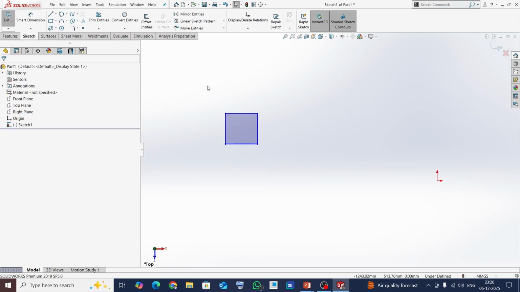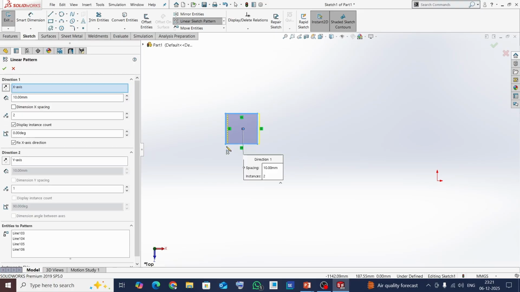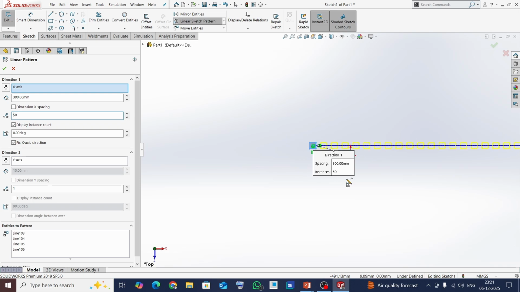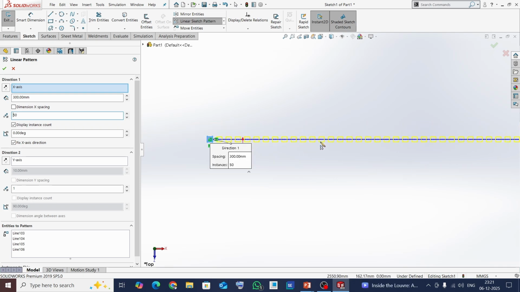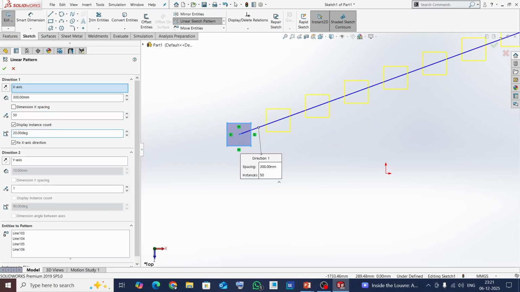Escape. Now I will select the complete sketch, then click on linear sketch pattern, then select the direction. Here the X direction is there, so this is the X direction, and enter here 300, then this will be 50. So 50 times this rectangle will get patterned, and if you want some degree for this pattern, you can. So it is now at 20 degrees from the x-axis.